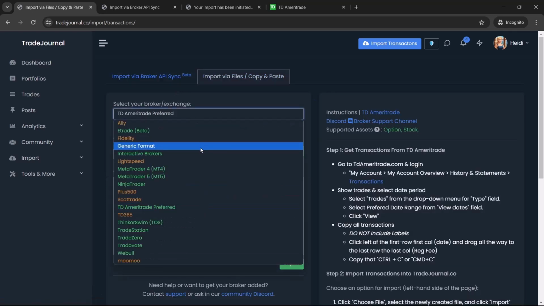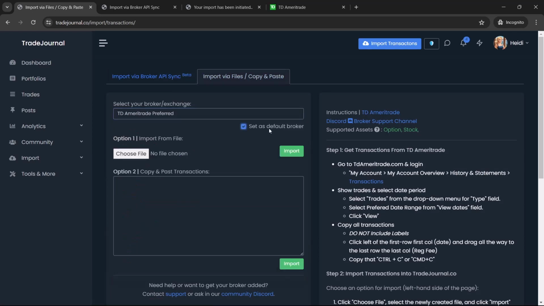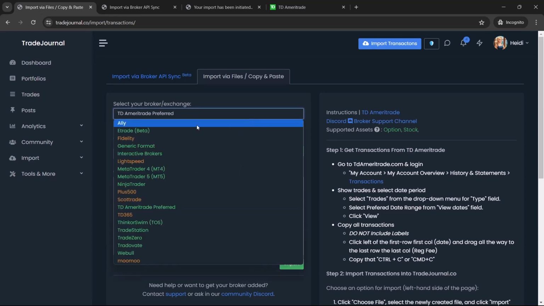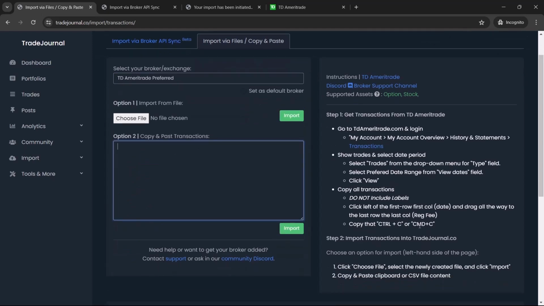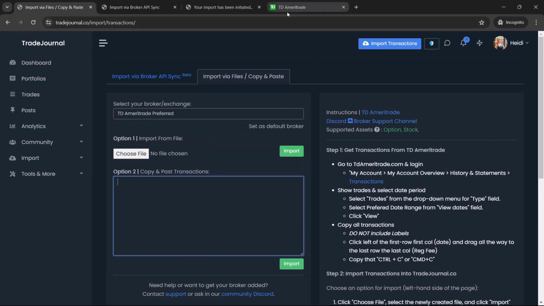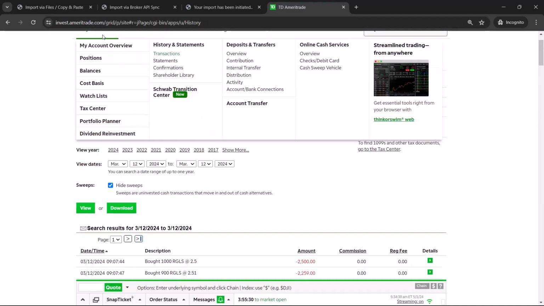Here again, you can select different brokers. We'll go ahead and select TD Ameritrade, which right now is set as our default broker. Whichever your default broker is, will always appear here first. We'll also share how to do generic format import later in this video. So check out the instructions on how to import transactions. All you have to do is go to your TD Ameritrade transactions page, which you can find under history and statements, and click on transactions.